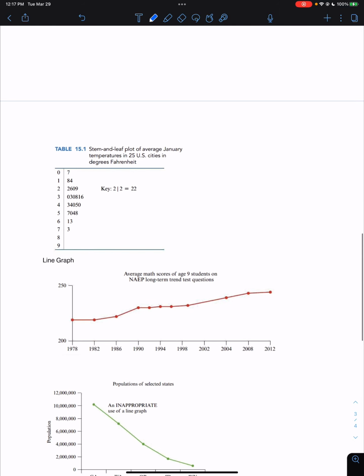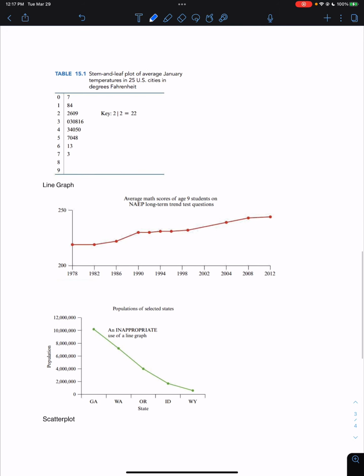So, a couple more numerical data displays. Here we have a stem and leaf plot. This part is called the stem. Here we have 0, 1, 2, 3, 4, 5, 6, 7, 8, 9, so all our digits down to 9. And then this part is called the leaf. This is the stem, and this is the leaf. That's why it's called a stem and leaf plot.